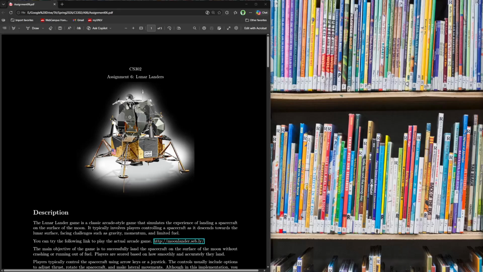Hey everybody, welcome to another CS302 assignment. For this assignment, we're going to implement this lunar lander game. And since we recently had a successful NASA mission of the Artemis 2 rocket, it makes sense to stay on that theme.